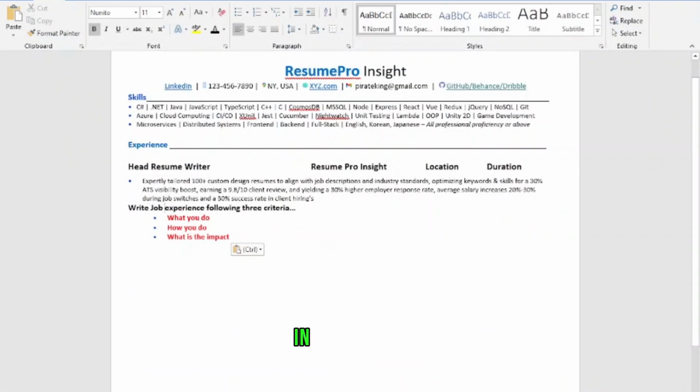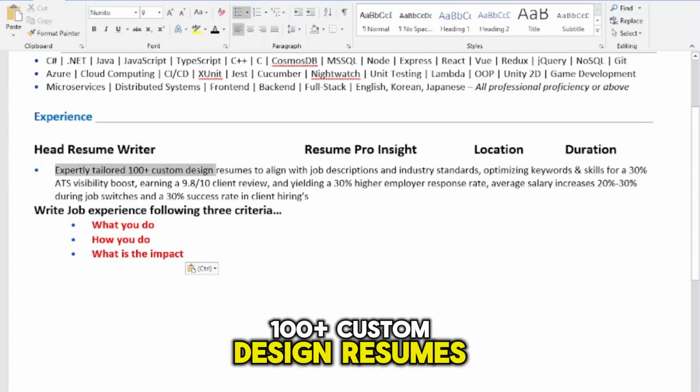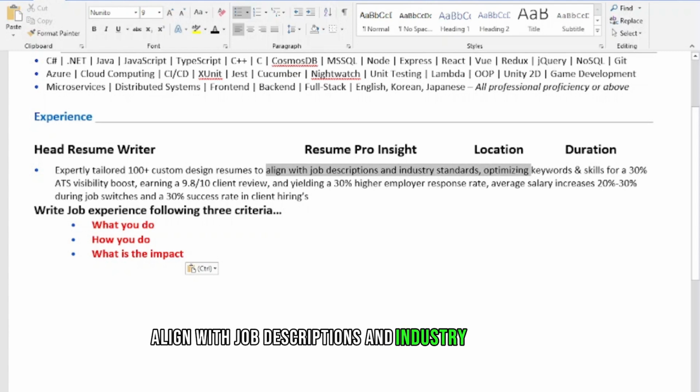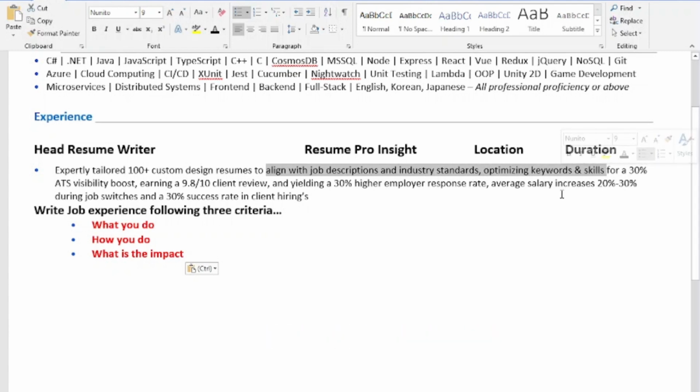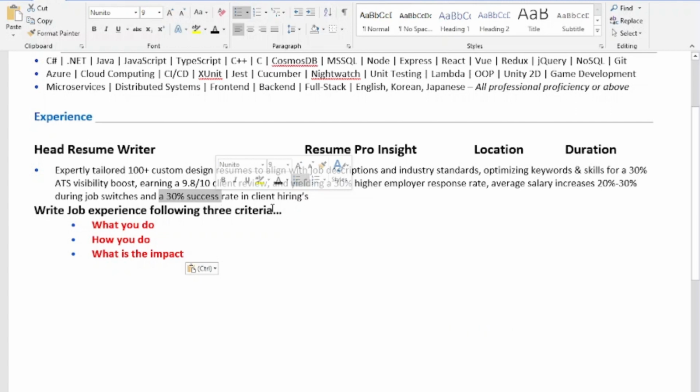Like I am doing in this section. What I do: expertly tailored 100+ custom design resumes. How I do it: aligning with job descriptions and industry standards, optimizing keywords, skill set, and impact. The impact: 30% ATS visibility boost, yielding a 30% higher employer response rate, average salary increases of 20 to 30% during job switches, and a 30% success rate in client hirings.